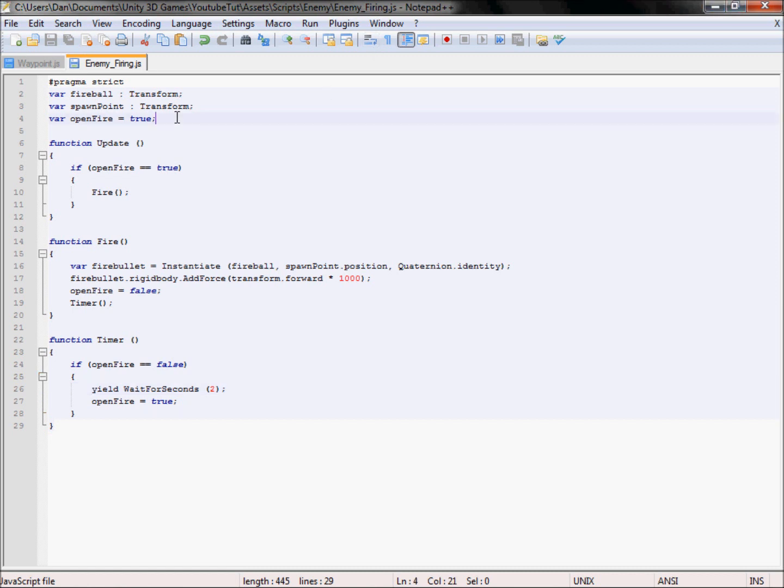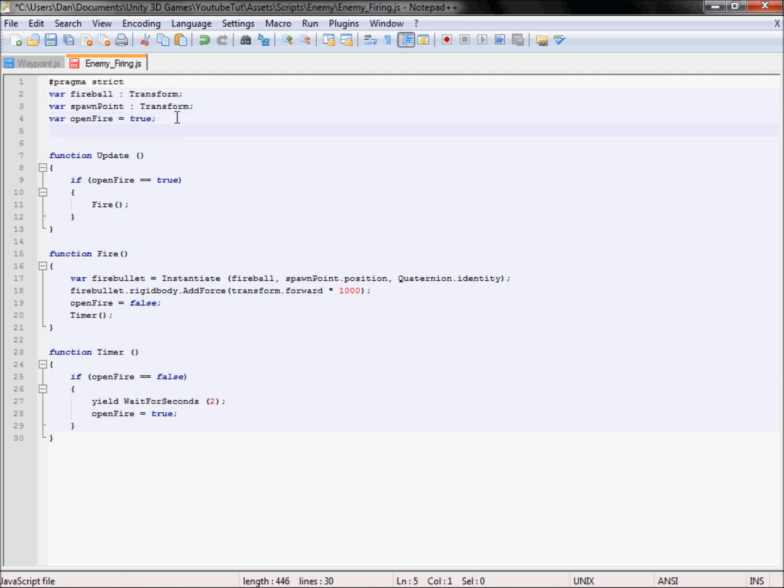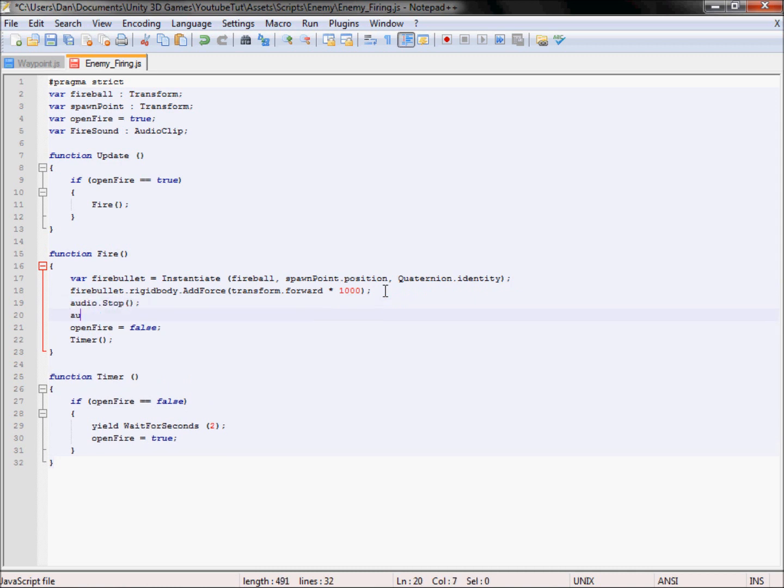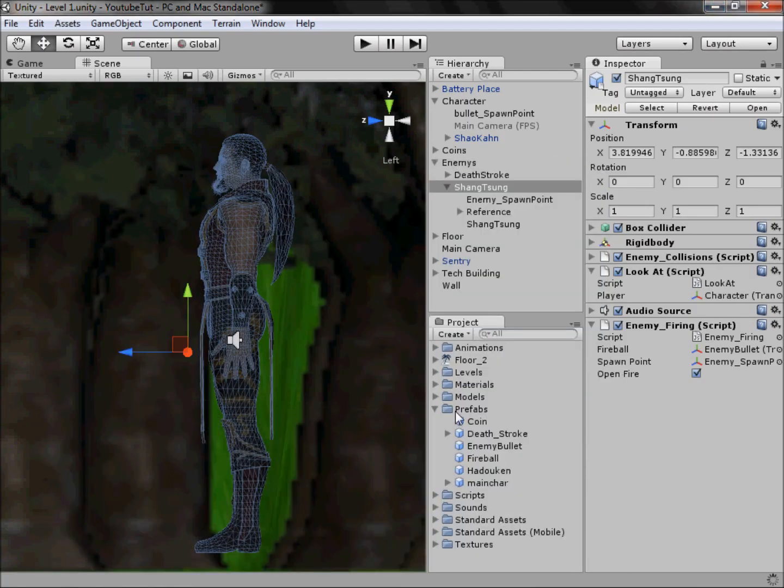Now to do the audio, create a new variable, so we'll call this fire sound, and it'll be an audio clip like so. Now if we copy that, the best place to put it would be here, because then it disables it straight away. So put it here, audio.Stop, so it stops all audio, then audio.PlayOneShot, I hope this is right, and paste it in. So now it should play that once. I don't know if it's like that. No, it's not. Right, so now if we equip that, it should work perfect.